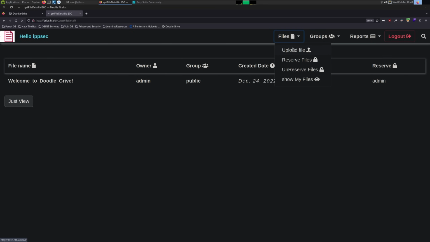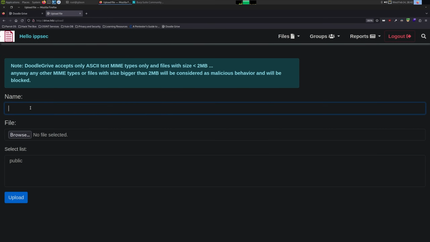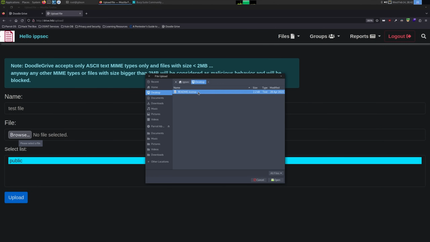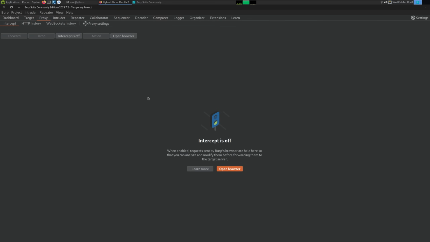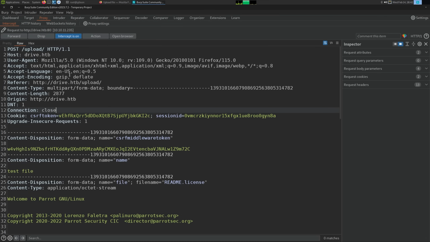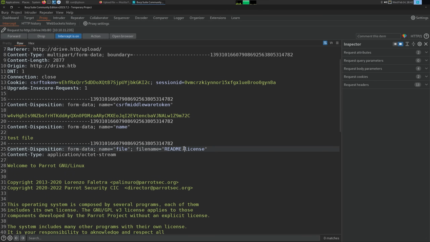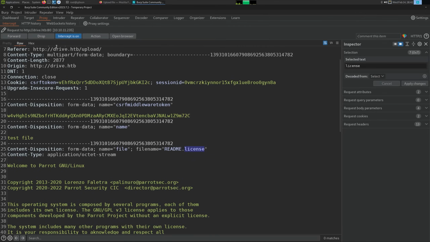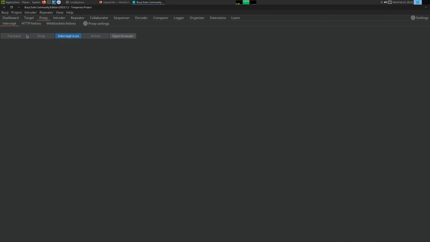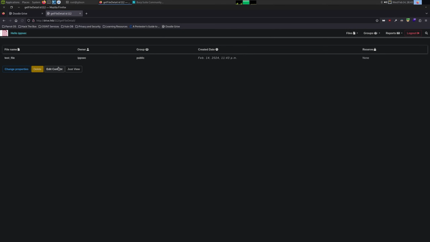Let's go to Files, Upload. I think I'm still intercepting. We can upload a test file and see exactly what this looks like. Intercept on, upload. So we just post to /upload and give it the contents. The file name, readme.license, get home, and we have the test file here.